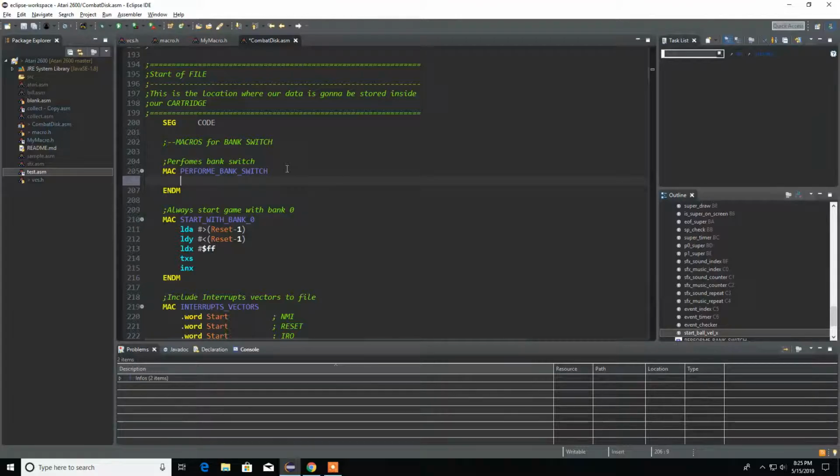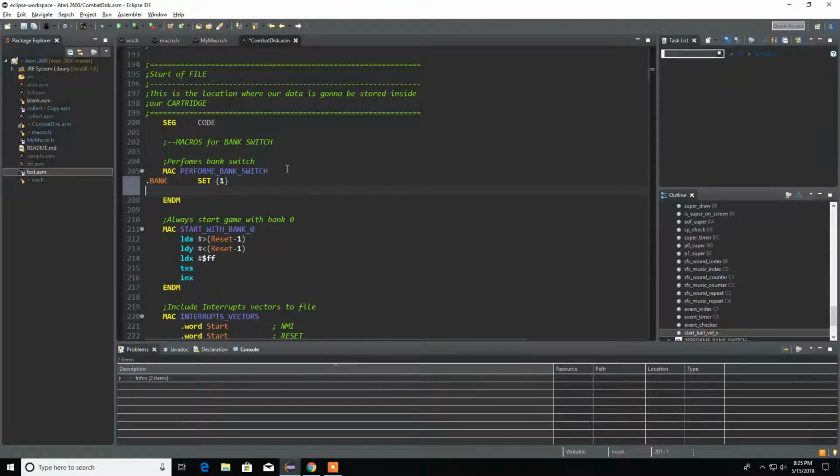So we're gonna need a few temporary variables. We're gonna need bank over here. Gonna set this to 1, and that's the current bank, and the address, and this is gonna be set to.